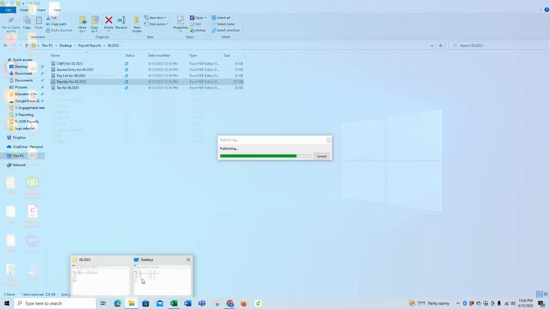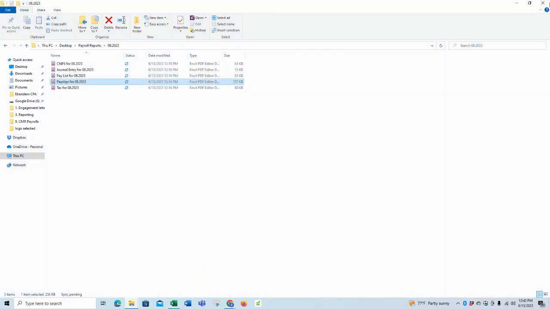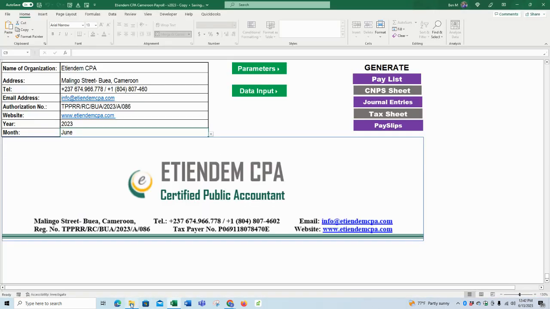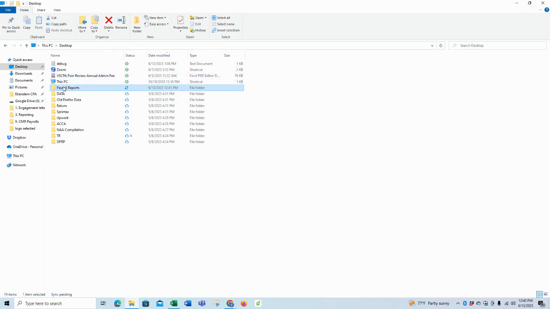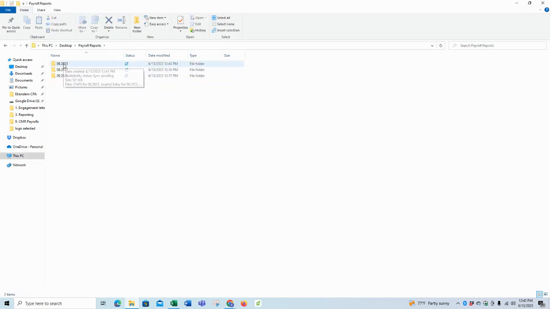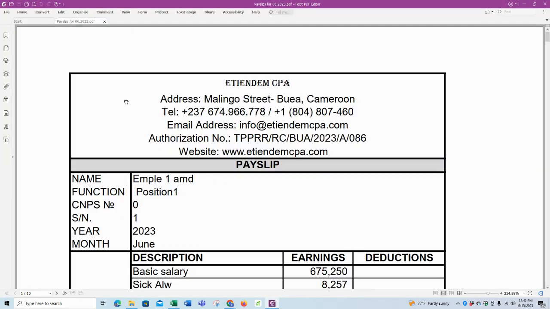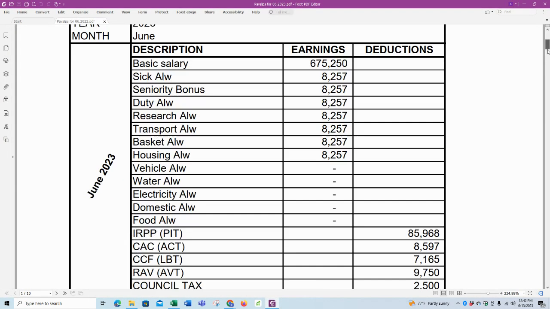So, for instance, this is the folder that was open. If you open payroll, you'll be able to go in and see the reports that are generated. Let's take payslip, for instance. For payslip, you have payslip for 10.